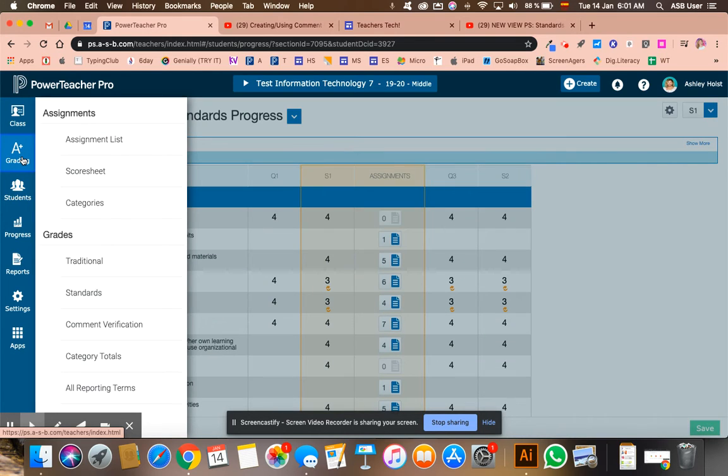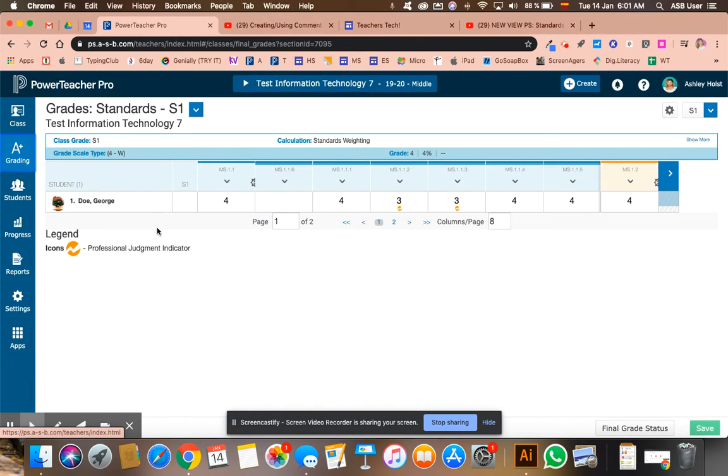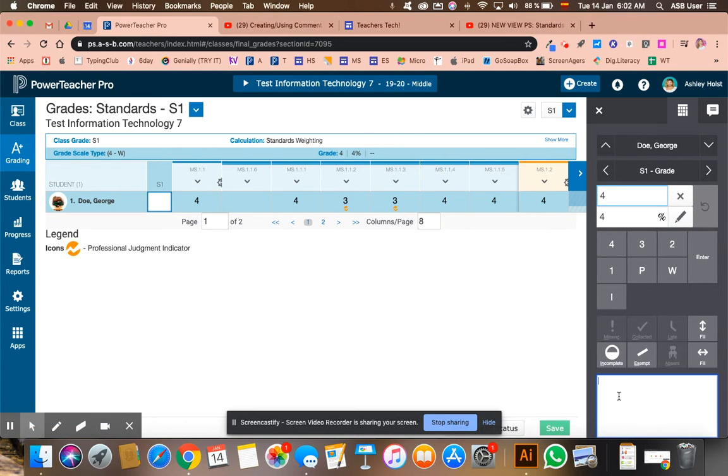So, as I said, you finalize your assignments, you went to grades, standards, and you finalize your grades. The last part is the comments. Your comments go in the S1 column. Make sure it says S1 here because that is the report card period we're in. I'm going to click on this box, and right here is where your comment goes. You can make that box larger if you wish, so you have more space.